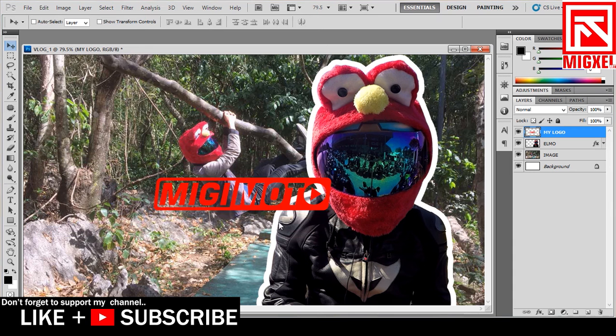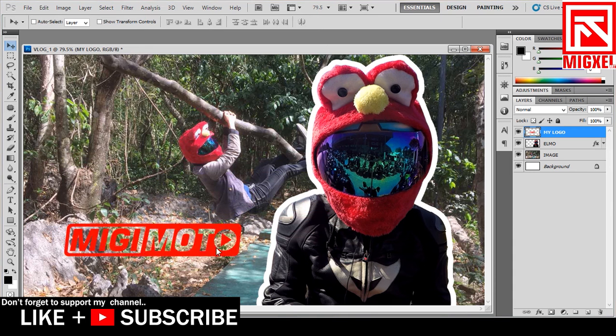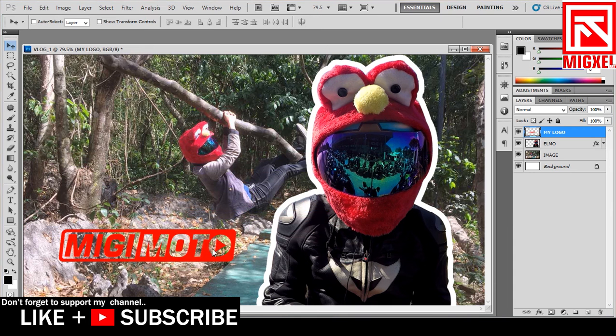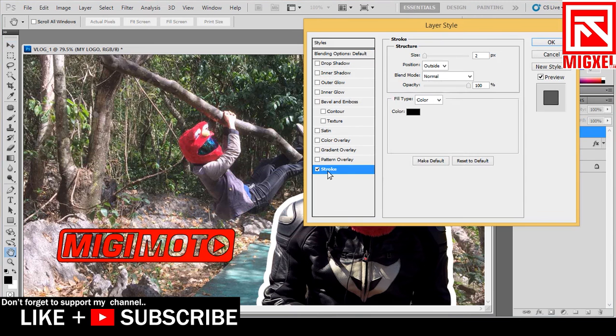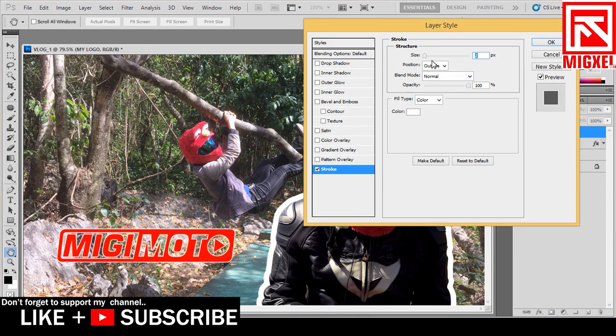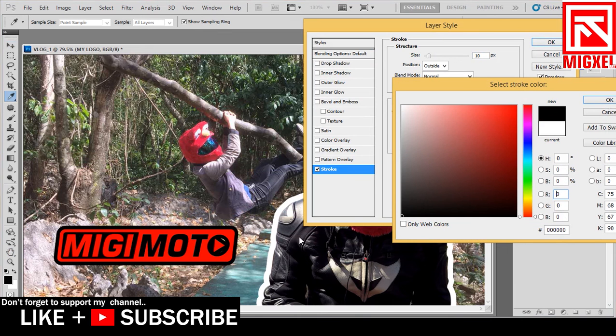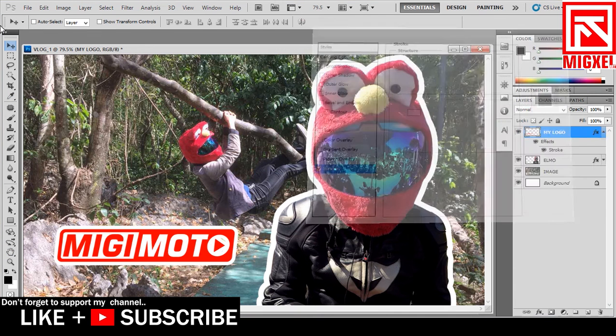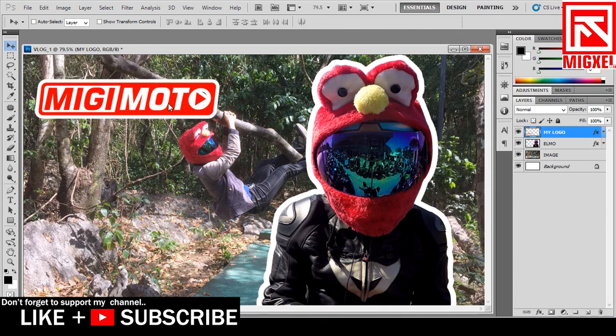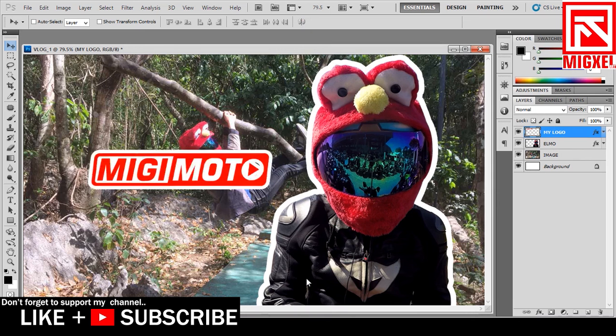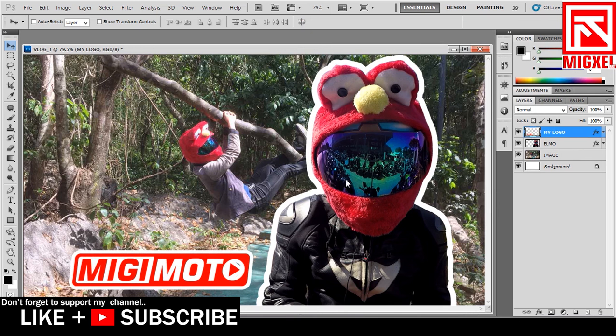Let's add another outline. Double-click the logo. Change to white. And change the value into 10. Click OK. I will add a text, which will add more storytelling effect.